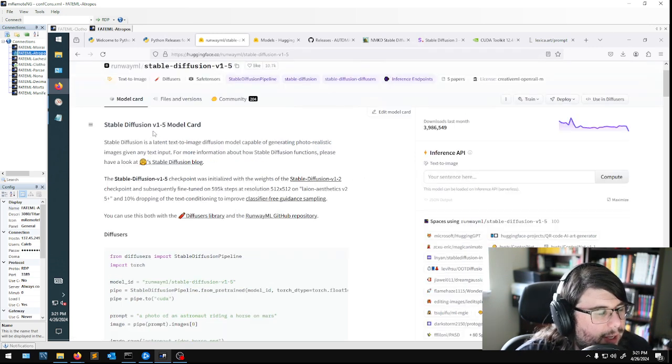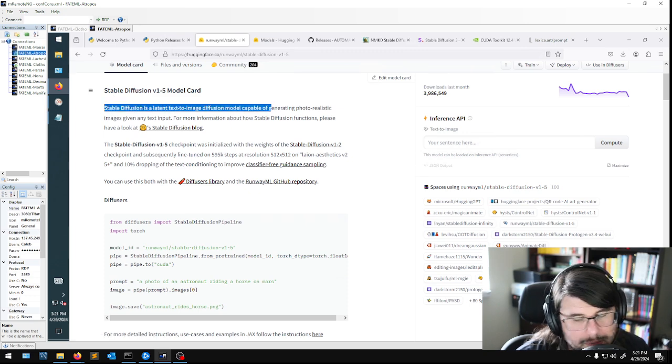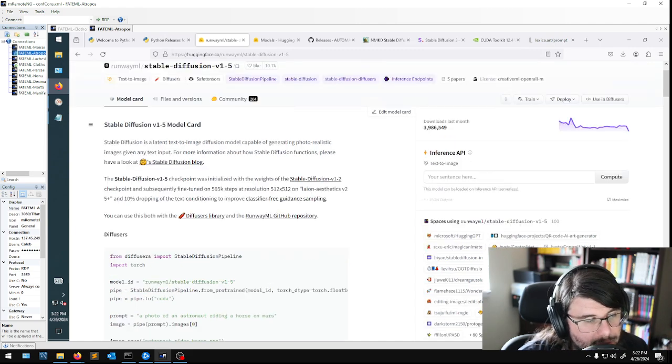So we've got the model card here. The model card explains what the model does. Different models do different things. So this is a latent text-to-image diffusion model capable of generating photorealistic images for any text input. In a later video, we will talk about fine-tuning this as well to create deepfakes. But right now, we're just going to download Stable Diffusion 1.5.